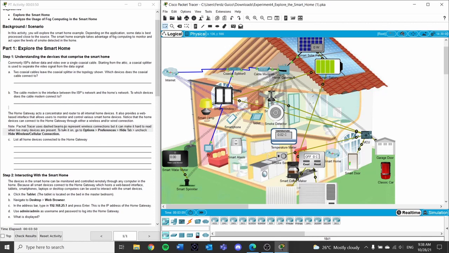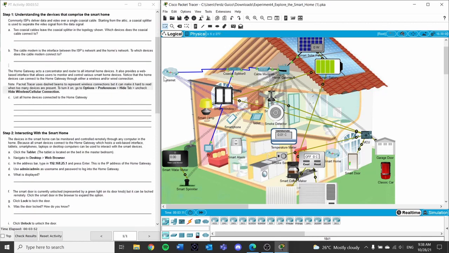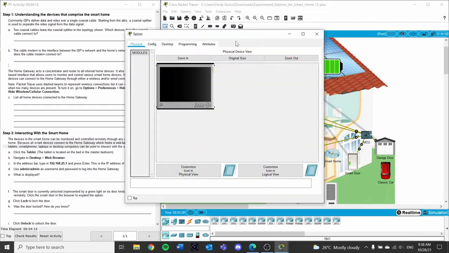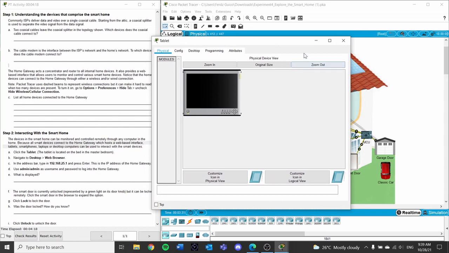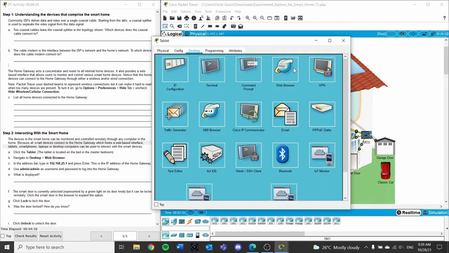And now, the next part of the experiment is interacting with the smart home. The devices in the smart home can be monitored and controlled remotely through any computer in the home. Because all smart devices are connected to the home gateway, which is also a server with a web interface, tablets, smartphones, laptops, or desktop computers can be used to interact with the smart devices. Now we will click the tablet. And then we'll navigate to Desktop and Web Browser.